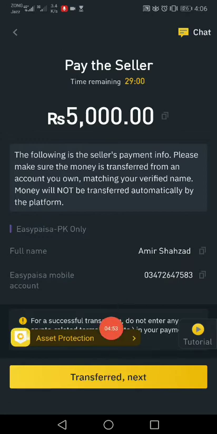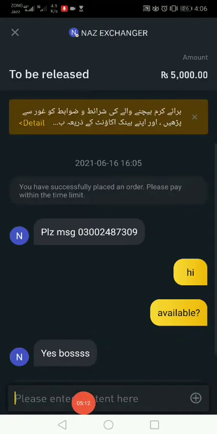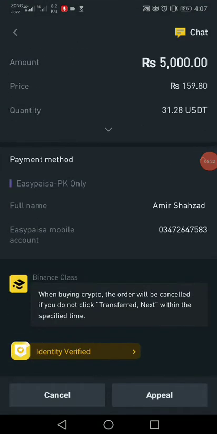Next, when you send your money, 5000 PKR, to this person, then you can press transfer next. When you click transfer next, the message goes to the person, and you can also send the proof to this person, such as a screenshot, so that he understands that yes, I received the money. And when they release the USDT, you can get your USDT here.